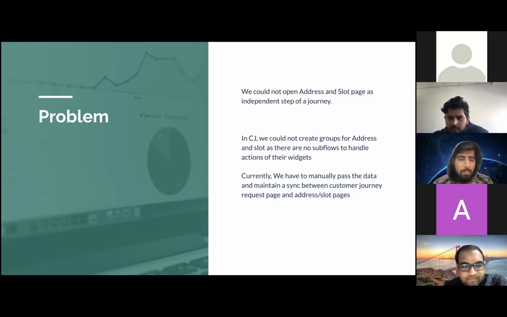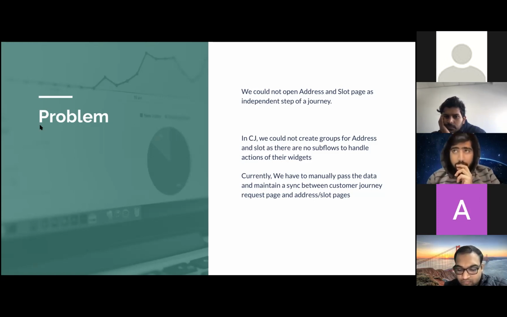I have a question. When we are trying to make address and slots separate group pages, slots has a dependency: it needs the lat long or some address to fetch the slots. So how do we resolve that dependency that it earlier had on address?